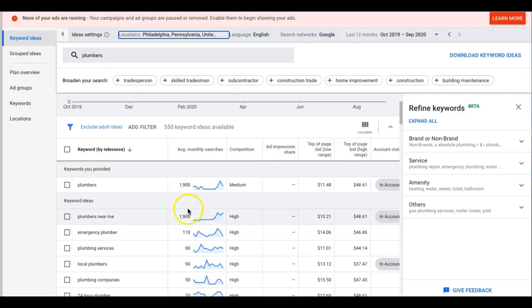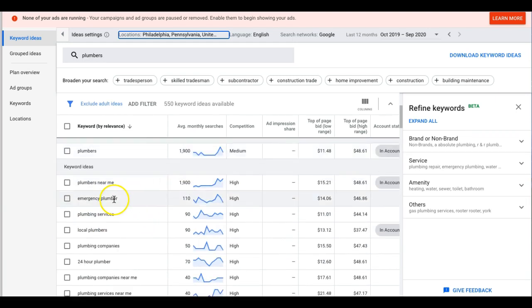Perfect. Look at that. These are great keywords. All right, so we got an ad group here. Emergency plumber. We just found our first one. So there's a couple ways you can do this. You can build ad groups right in the keyword planner, but that's for another time, guys. That might get confusing for newer people, so we're not going to do that.